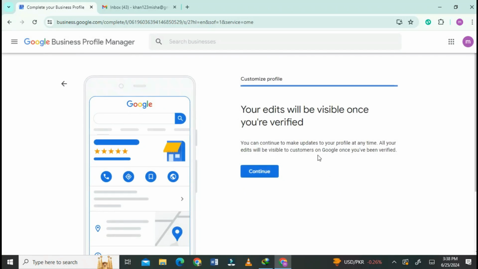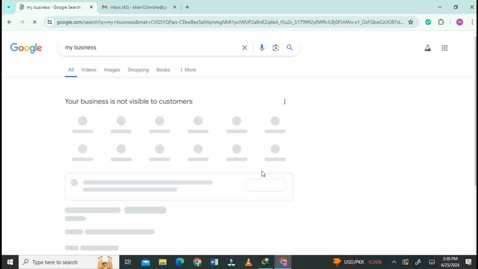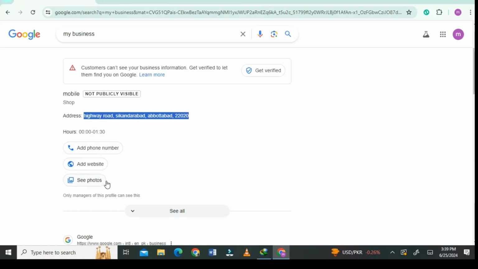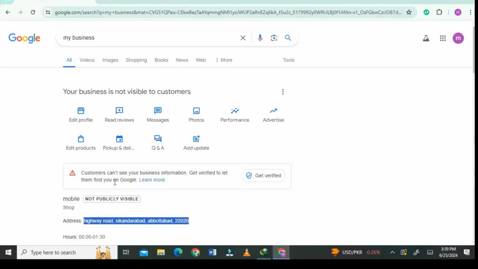You will get this message at the end. You will get everything on your business once you are verified. Click on Continue. Now your business profile is ready to show. You can see it on screen, but it is only visible to you, and it will be visible to everyone on Google Map once verified. Wait for some days. That is how you can add business on Google Map.